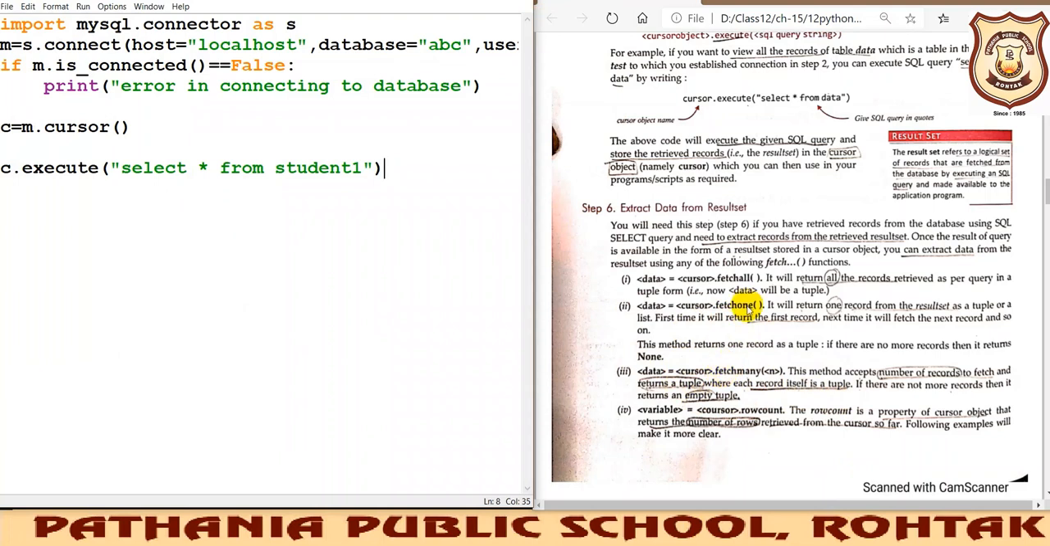Now, fetchone will fetch one record from the result set. Fetchmany will fetch the number of records that you specify. If you say fetchmany 3, it will fetch 3 records in the form of a tuple; tuple we know is a data type. It will fetch the first 3 records that satisfy the condition you specify. I'll let you know when I do the practical. And rowcount will help you know how many rows are retrieved from the cursor so far.